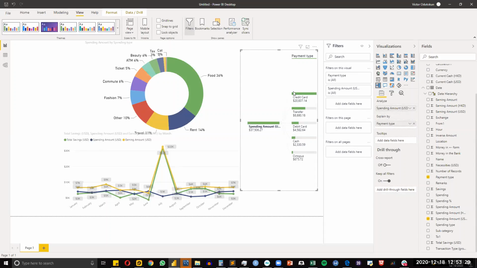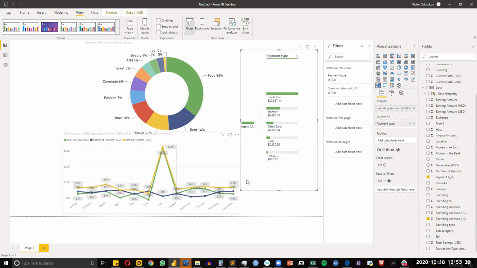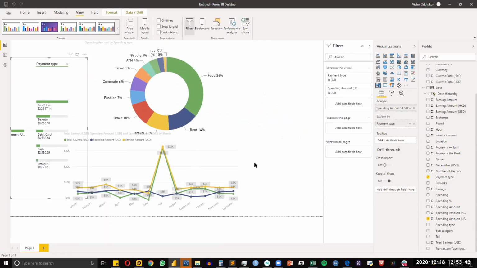Yeah. So payment type, you see credit card, transfer, debit card, cash, octopus. All right. So okay, I can move this one here.